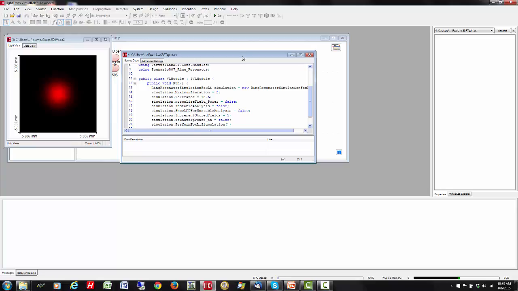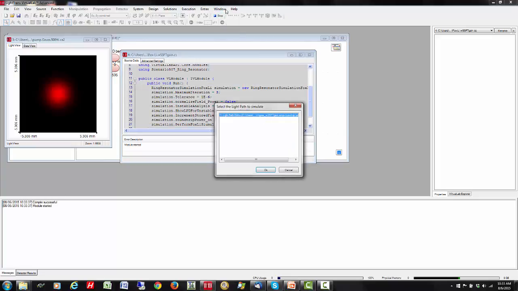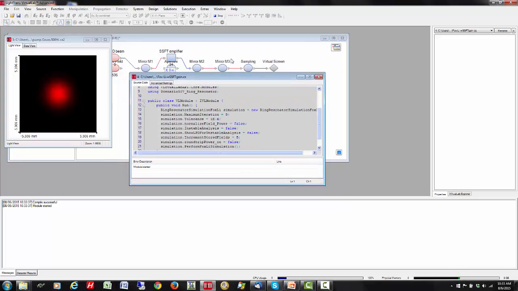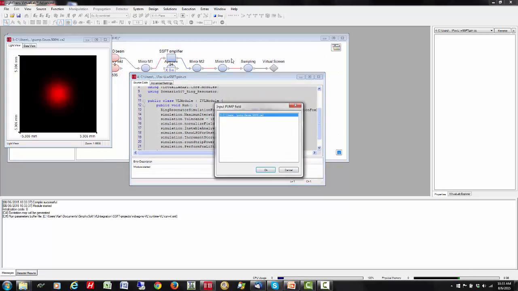To run the program, I make sure I'm clicked on Fox-Lee and press go. At first it'll ask me for the light path. The light path is the one I just showed you. It's this light path. It also asks me for the field each time I do a round trip. So that's listed here. I'll click OK.